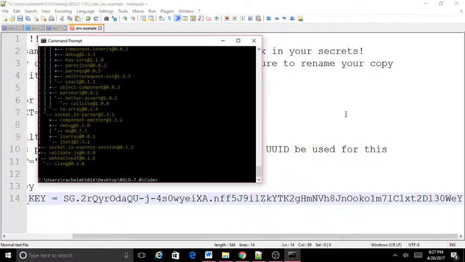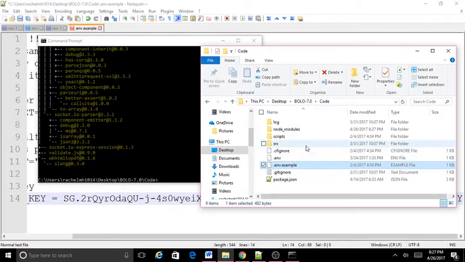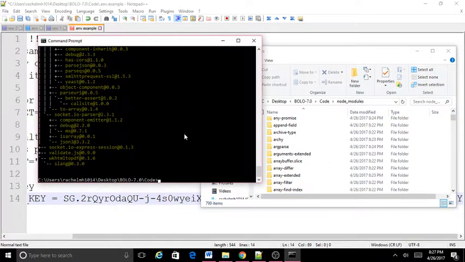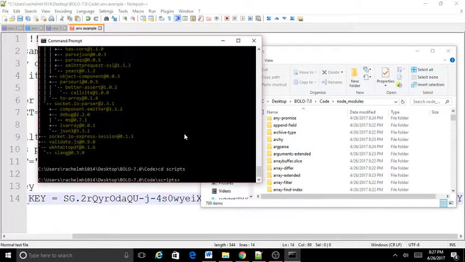You can check that it's installed in your folder by clicking on node_modules. So these are all the dependencies for the BOLO project. So now I'm going to initialize the MongoDB database. I'm going to do this by navigating to the scripts folder. Next I'm going to type node init-db.js.